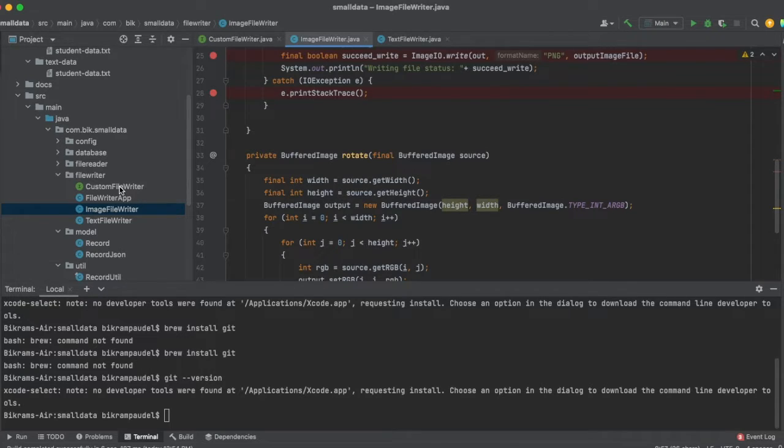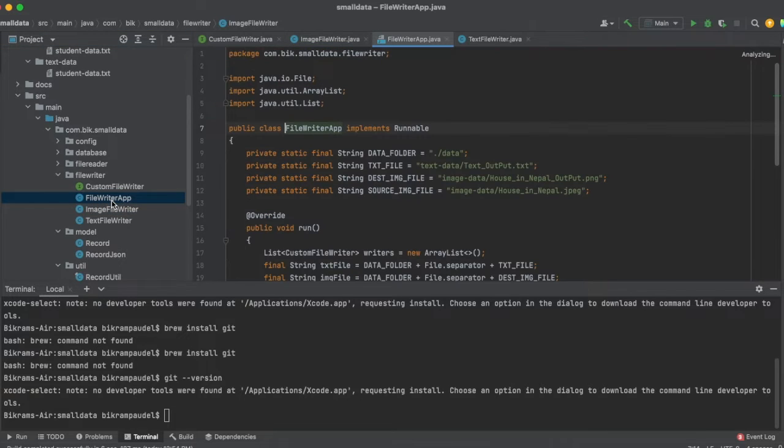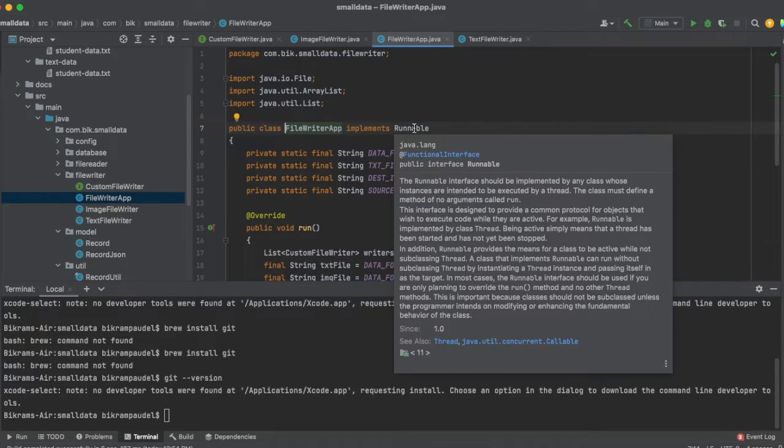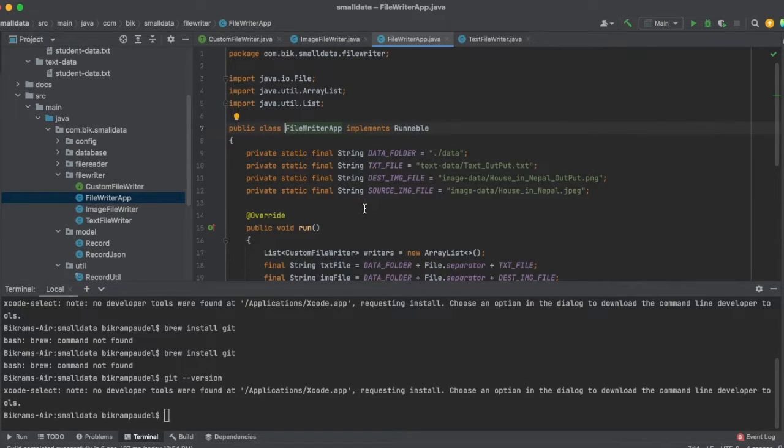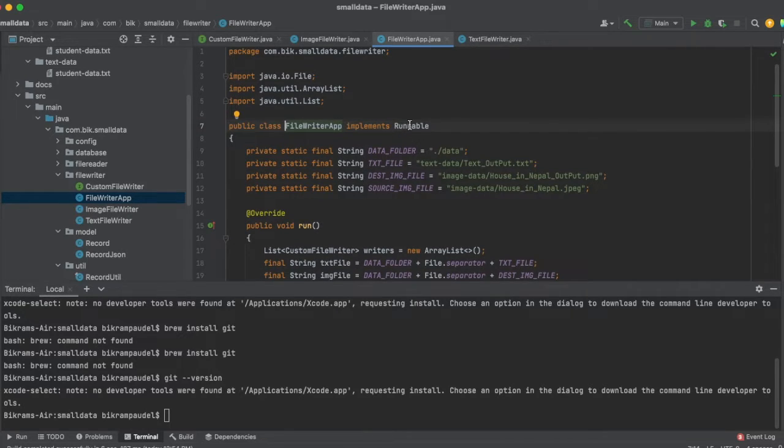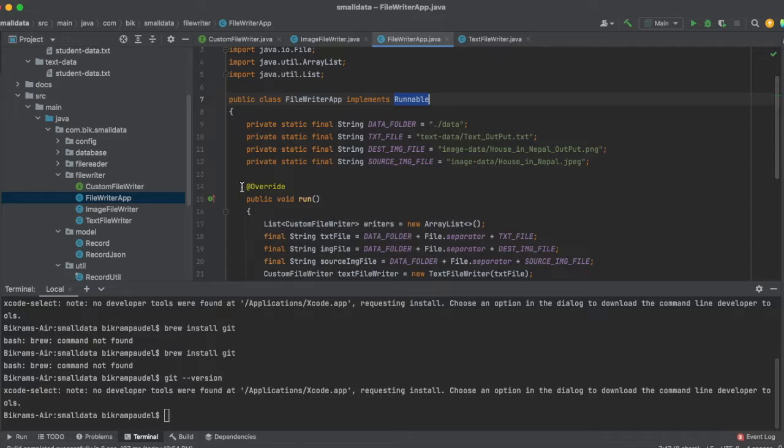As I mentioned earlier, file writer app is the entry point of all the file writing operations. As you see, this is also implementing Runnable and has the run method, because if you remember from the last video, we are passing this to the executor service so that they can run concurrently.